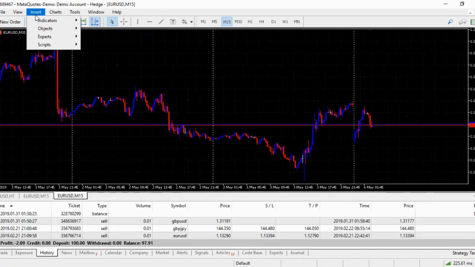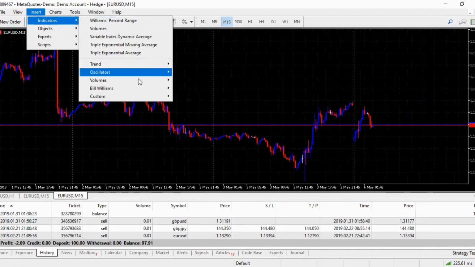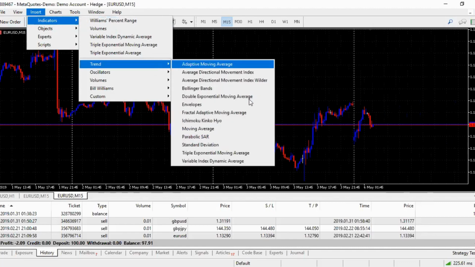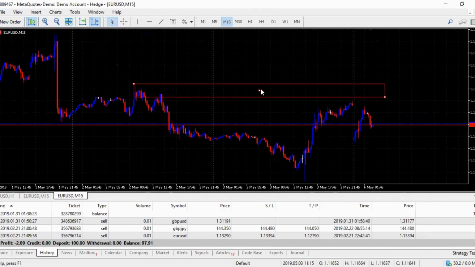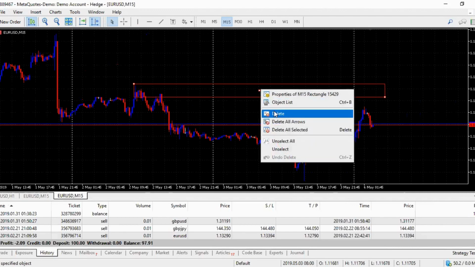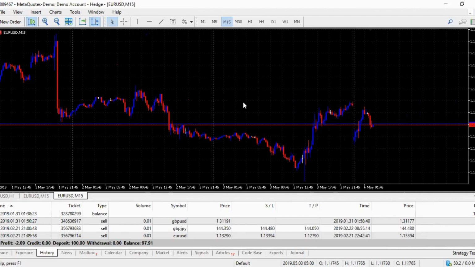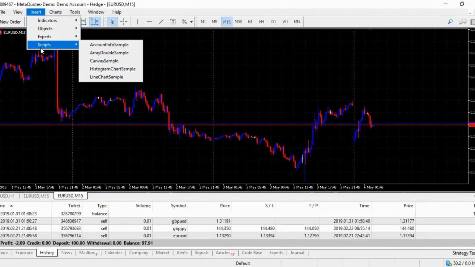Back to the top, you can see insert, and you can insert indicators like moving averages, and I will discuss that in a later video as that is what I use primarily, right? You can insert objects such as lines, vertical, horizontal, trend lines. You could insert shapes, right? Some people like to insert shapes like this. You would have seen that maybe somewhere, right? You could insert shapes, and in insert, I want you to ignore experts and scripts.